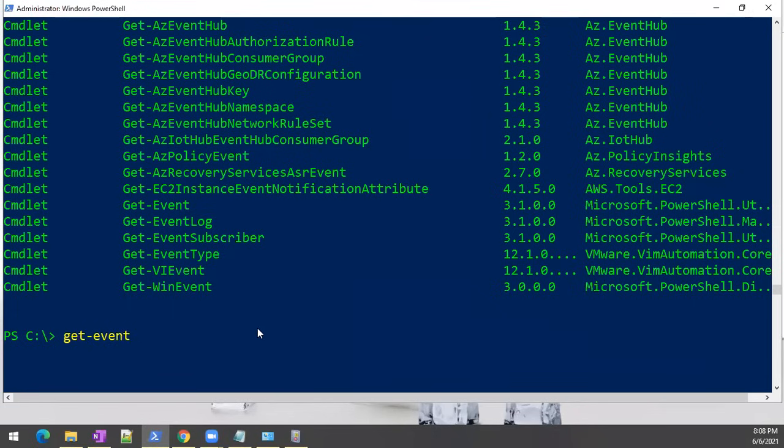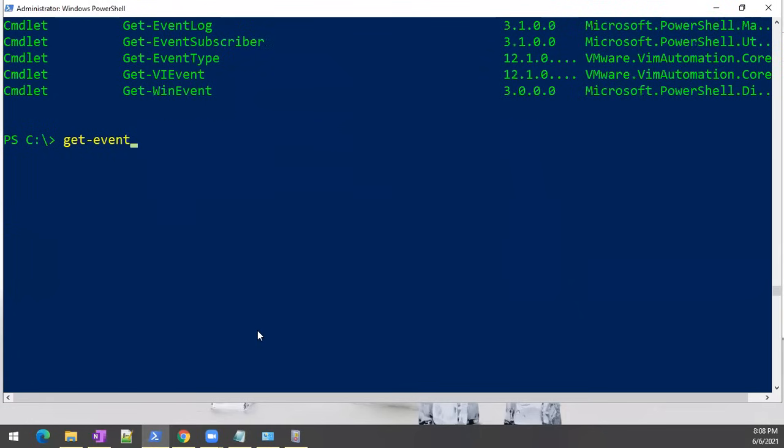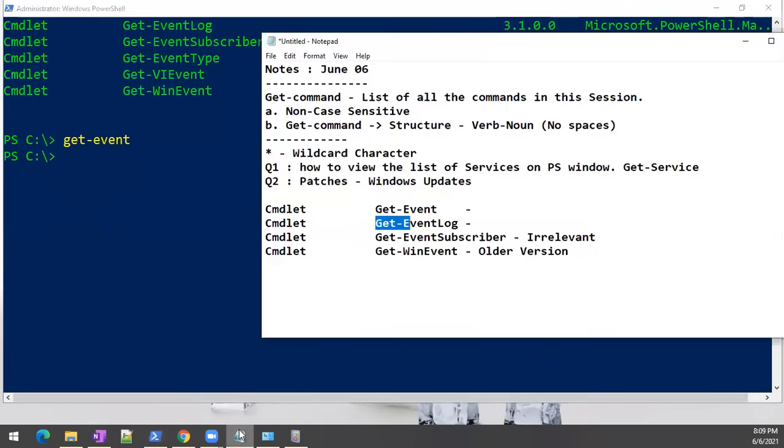I do get-event, and let me just run it to see what is happening over here. I want you to run get-event and tell me what happens. No, I don't hear any results. Nothing is coming out. See here, even I'm not getting any result out of it. So that raises a question: why is get-event not showing any result? That's the first question coming up in our mind.